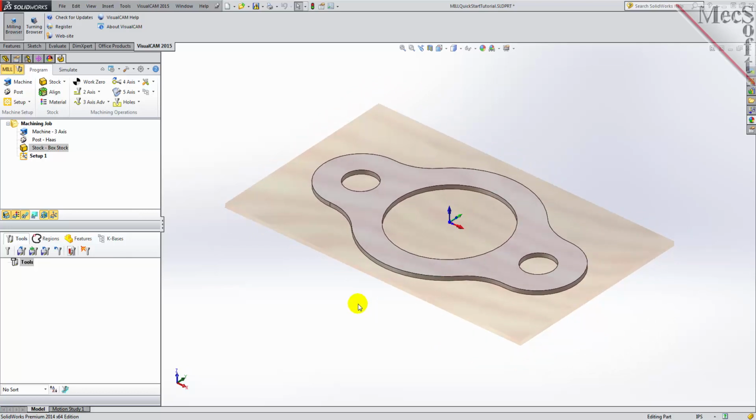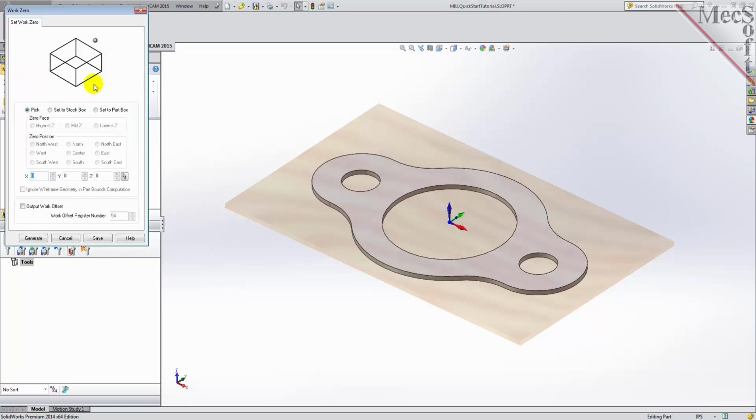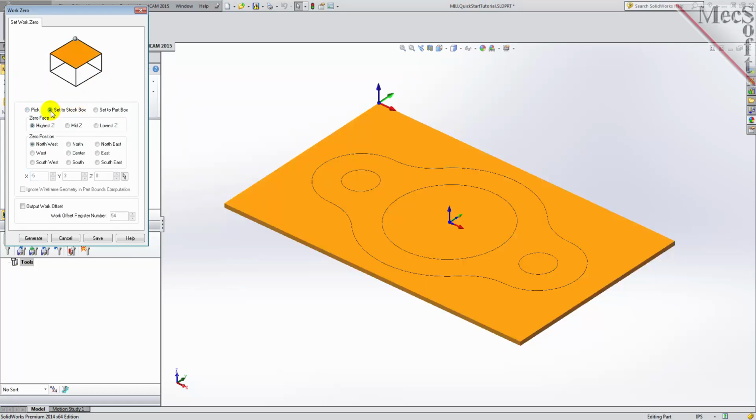Now that the stock is aligned to the part geometry, in this step we will establish the work coordinate origin. This location defines the 0 point from which all toolpath points are interpreted by the controller. From the Program tab, select Work 0 to display the dialog. Then select Set to Stock Box. Then set 0 Face to Highest Z and 0 Position to Southwest Corner. This sets the machine home to the top of the stock material and the southwest corner of the stock geometry.